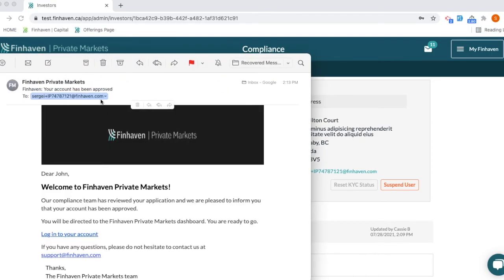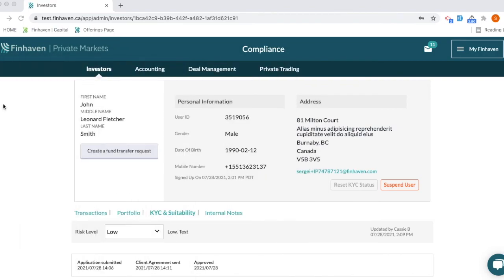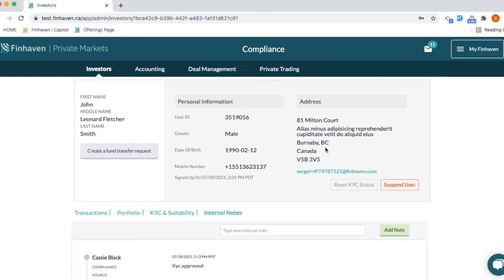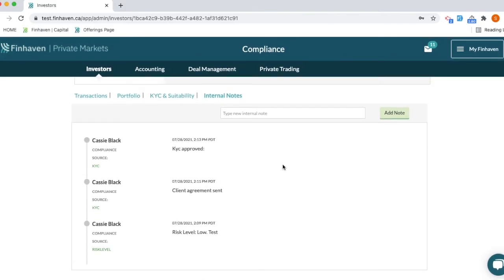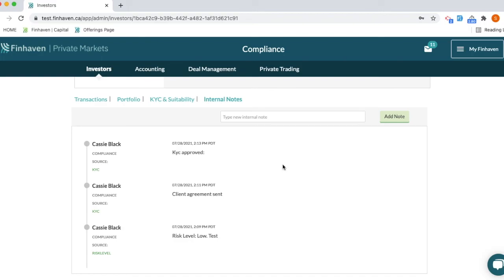Your account has been approved. That's the email to the investor. You can see, welcome, you can log in now. And here is where the internal notes come in. Internal notes are used for two purposes.